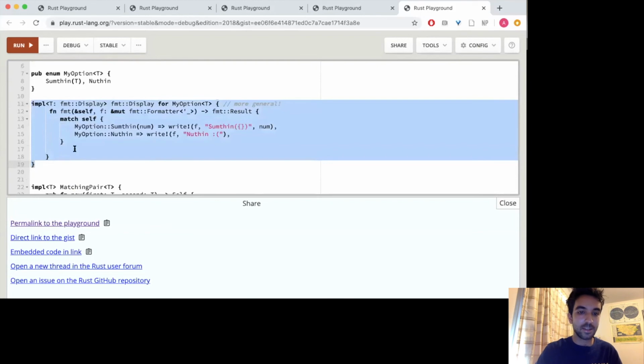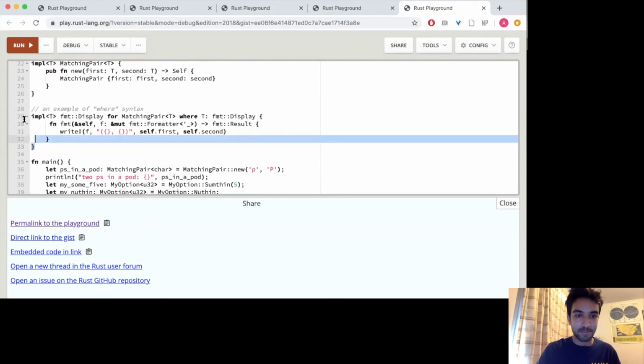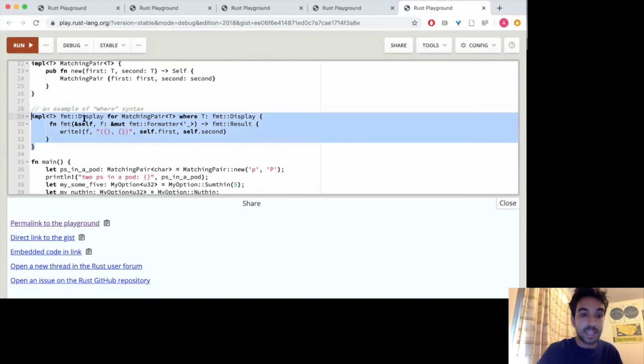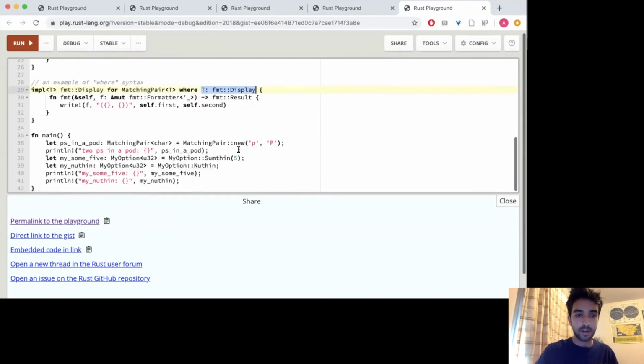Actually, let's not look at my Option because we don't want to talk about enums. I can say something like impl<T>, so I can implement a generic Display for a MatchingPair of type T, where T is itself something that can display itself. And now this magically covers all of the cases. So I don't need to implement it individually for char or for string or for numbers.